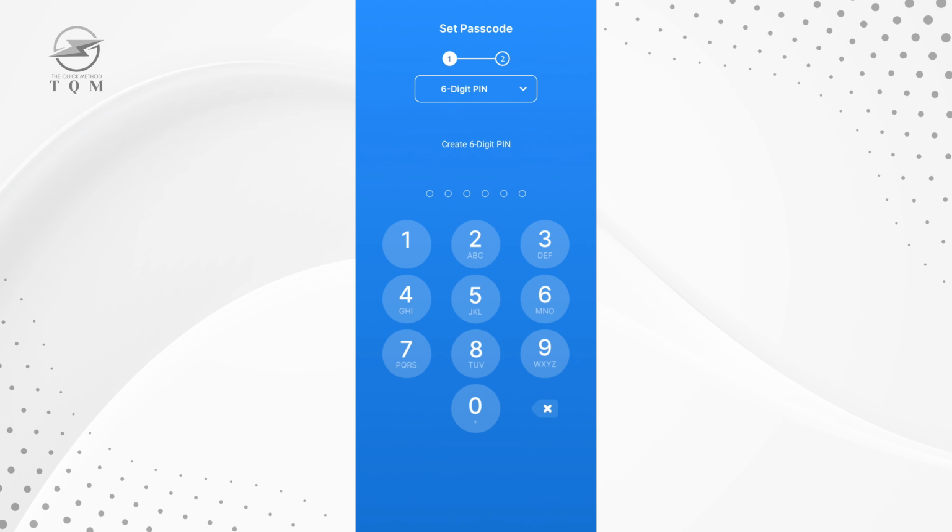Once you find the app you want to use, download and install it. After installation, open the app. You'll be asked to set up a PIN. Go ahead and choose one and grant the app the necessary permissions to function.